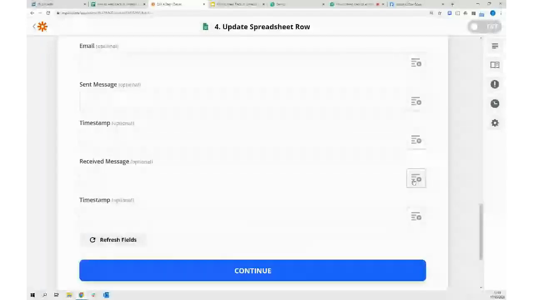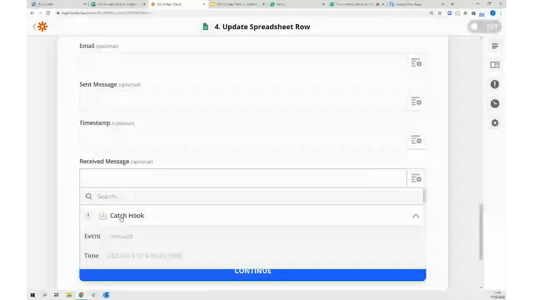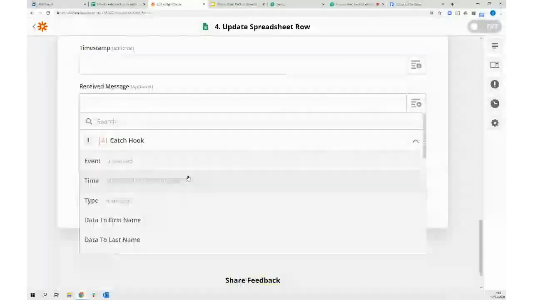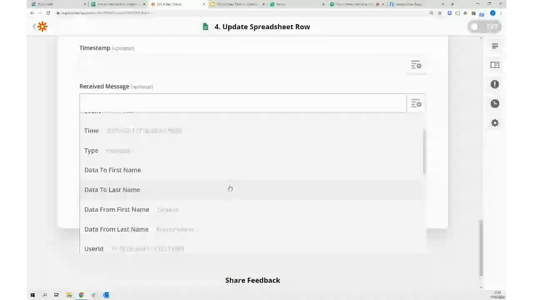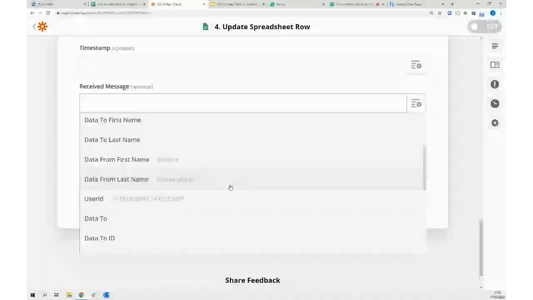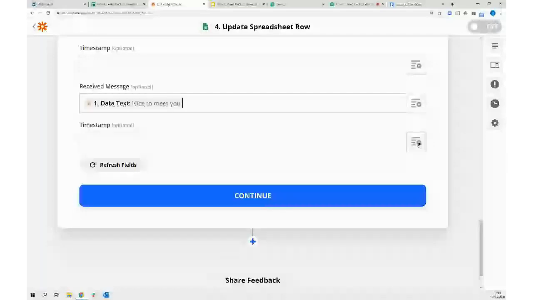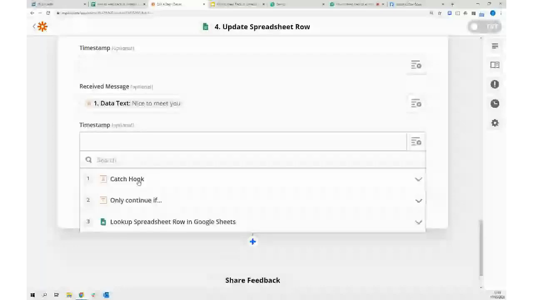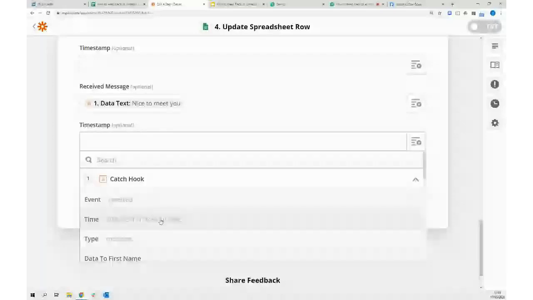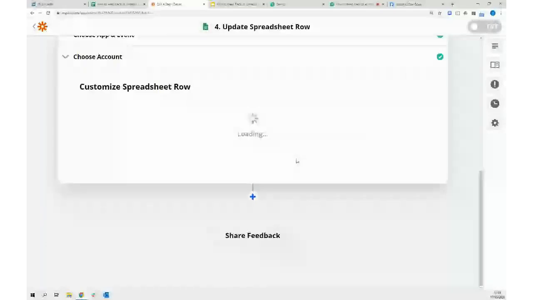So what I'd like to do now is capture, hopefully, it's all here. It's a message received event. That's another item you could use within your filters, that it's a received event. There are various different options there depending on the type of information and what degree of granularity you're working. And we'll go down here and we want to capture this data text. So, nice to meet you. And we're going to capture the timestamp as well. So there we go. There's our timestamp as to when the reply came. We'll press continue.